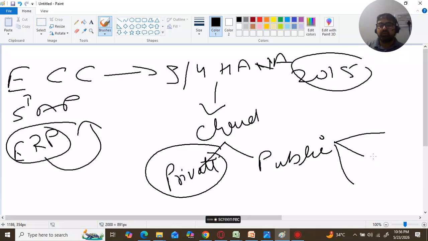One more important thing in the public cloud: you cannot do any kind of customization. You will have to use everything standard, and this is for small-scale industry. But in private, you have a separate tenant system.